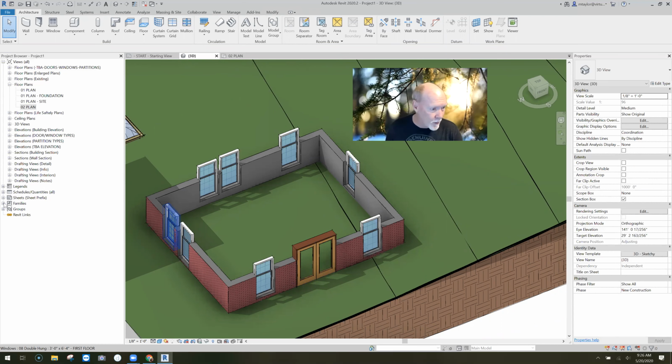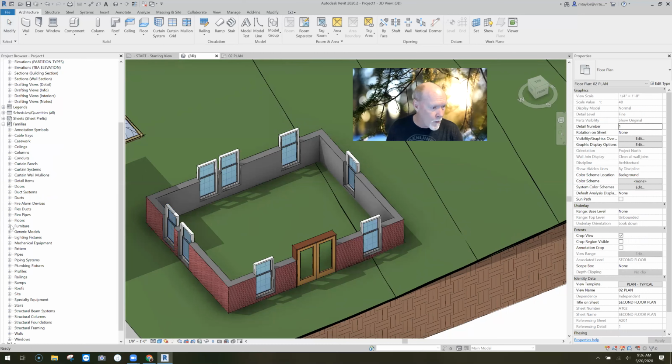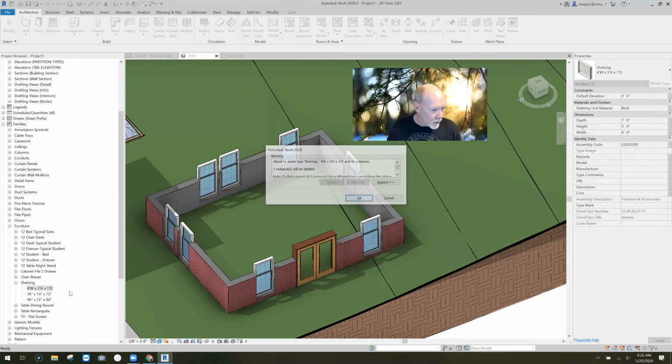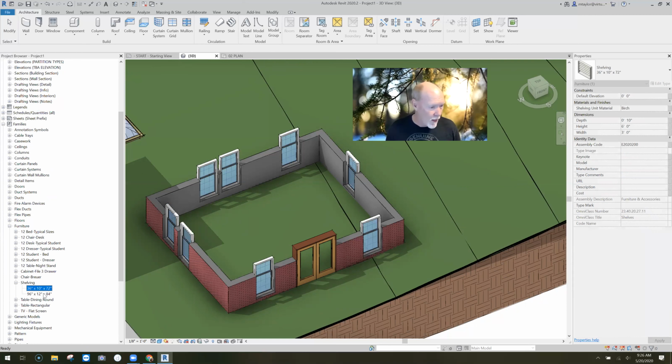I'm going to go over here to my families. I'm going to go down to furniture, and then down to shelving. All right, so here we go. Let me just simplify this. I've got two shelving units, and let me just rename these to make it easier for everybody. I'm going to rename this one small shelving, and this one I'm going to rename large. I don't even care what these are called. You've got various families in your project.